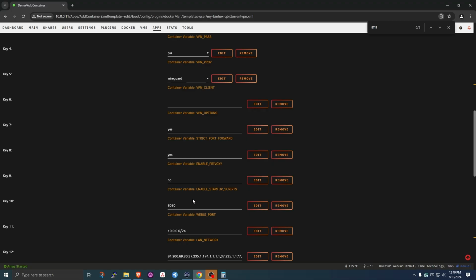Key 9 we'll leave on no. Key 10 is the web UI port, and that port number there, the 8080 is default, and up above there was another 8080 there, so as long as that number was clear up there, you should be good on that one. Key 11 is your LAN network address.